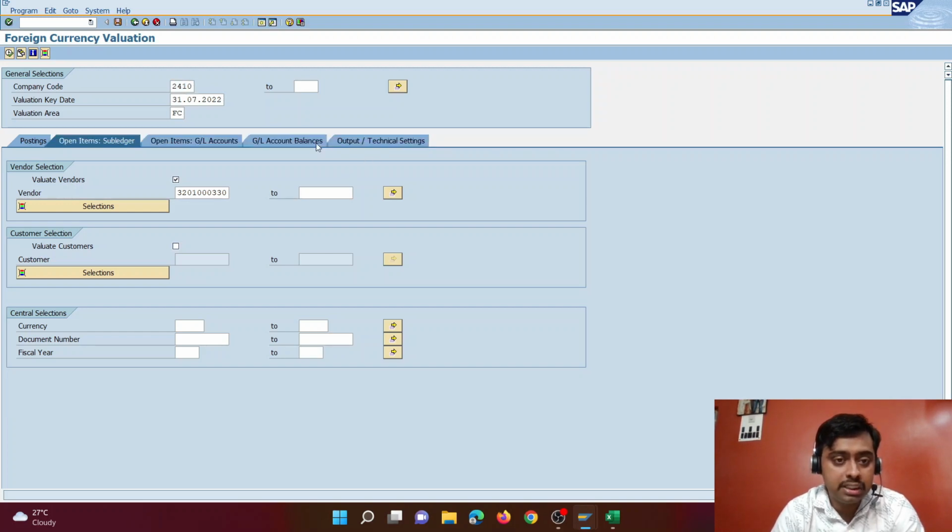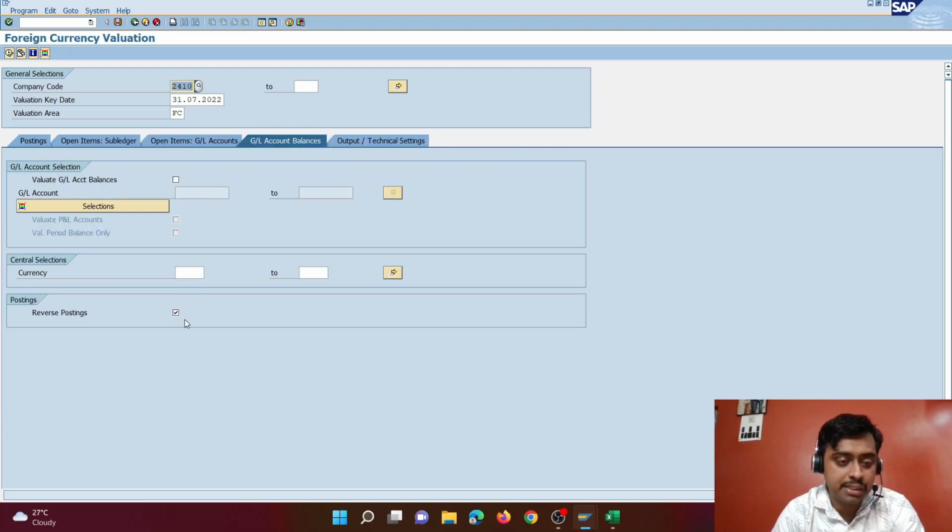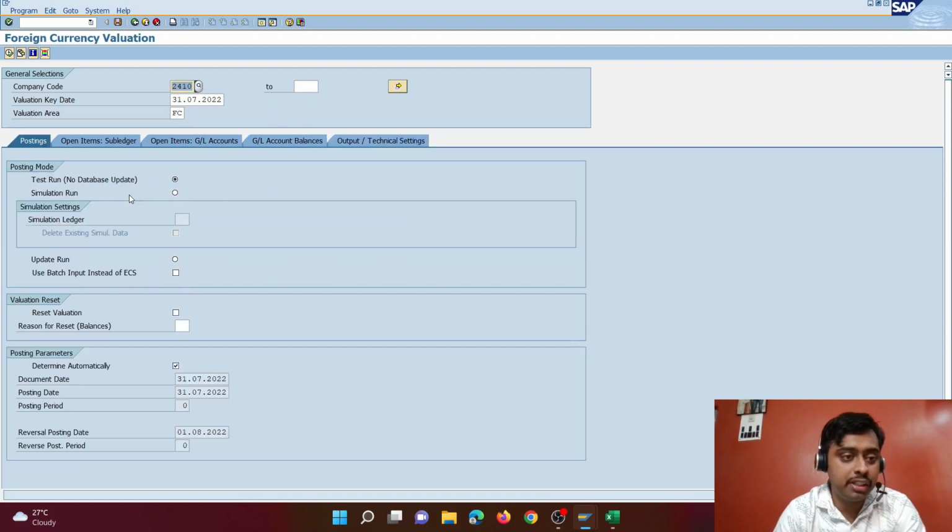Also go to the GL account balance tab and you can click on reverse posting, because as per the IFRS requirement we need to post the unrealized gain or loss, and we need to reverse that document on the first date of the next month. Okay, so first I'll execute with test run. So I'll click on execute.